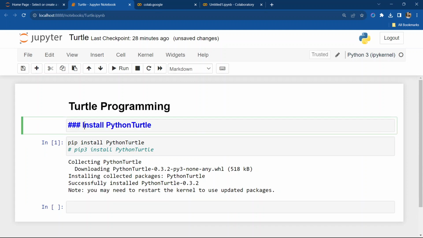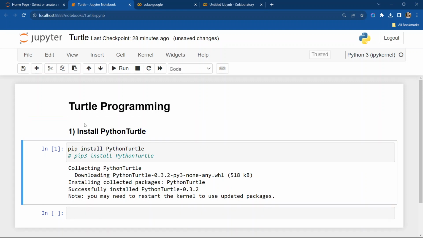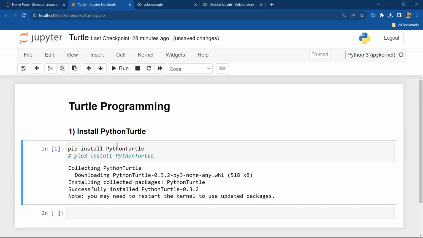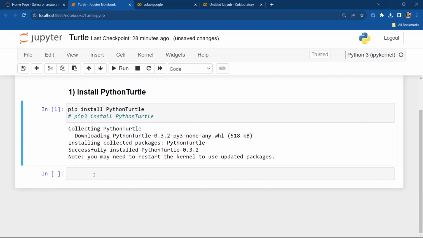So let me write here number one. The first step is to install the Python turtle. In this proper way, I will be writing a notebook, so in future, if you want to refer to it, you can refer to it. Okay. Moving further, now the second part we will be seeing.